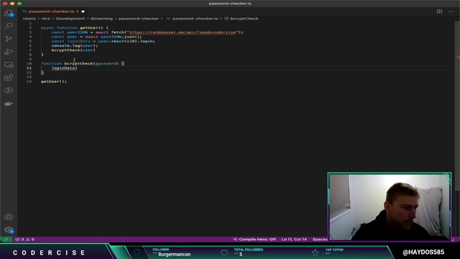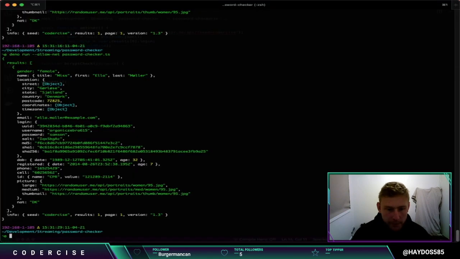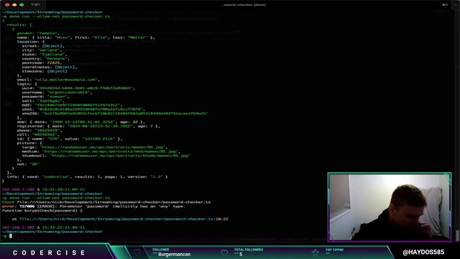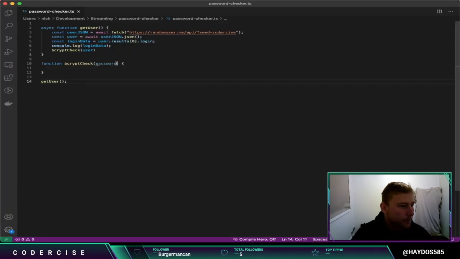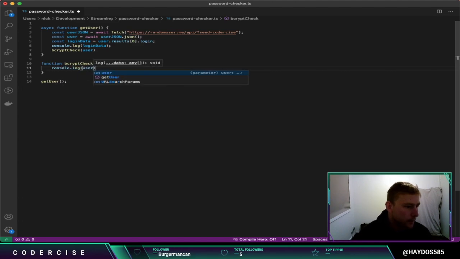So we're going to be getting, oops, I just confused myself a little bit here. We'll first just log in data. And while this is a TypeScript file, I'm not going to worry too much about types in this case, just because I don't want to get too deep into that.